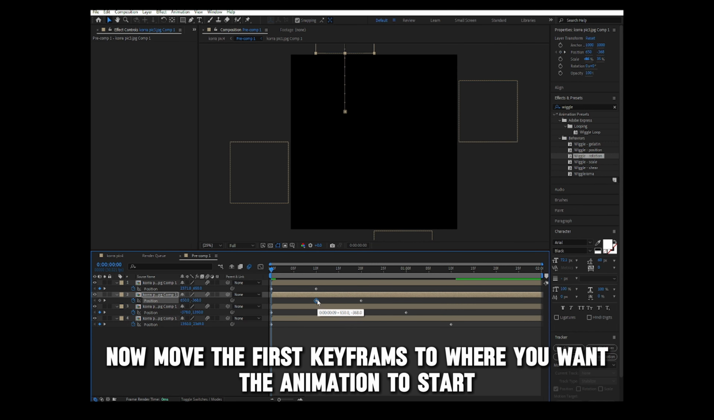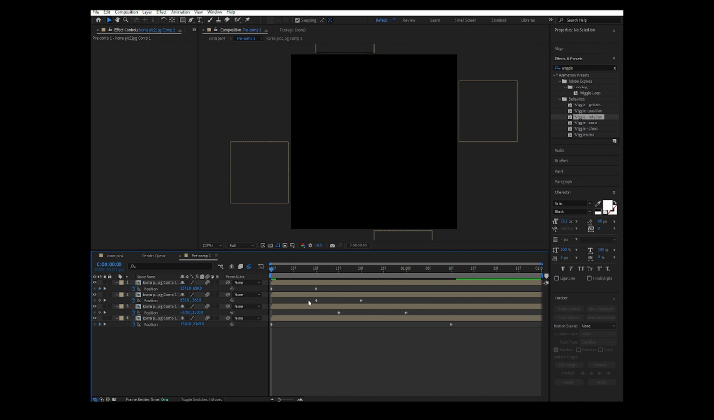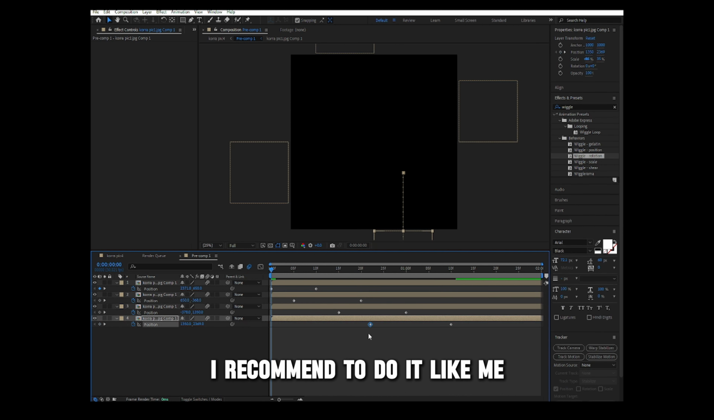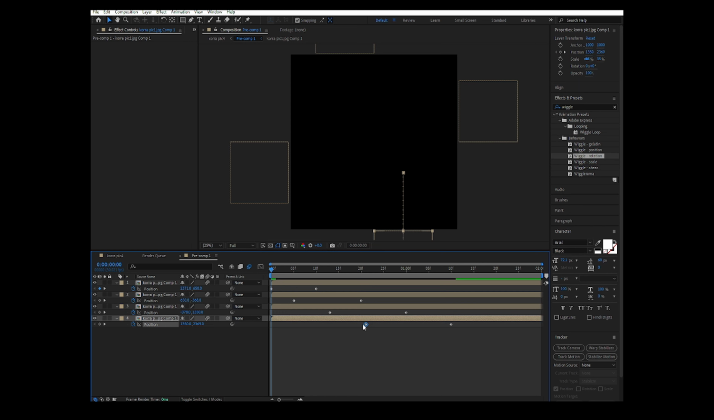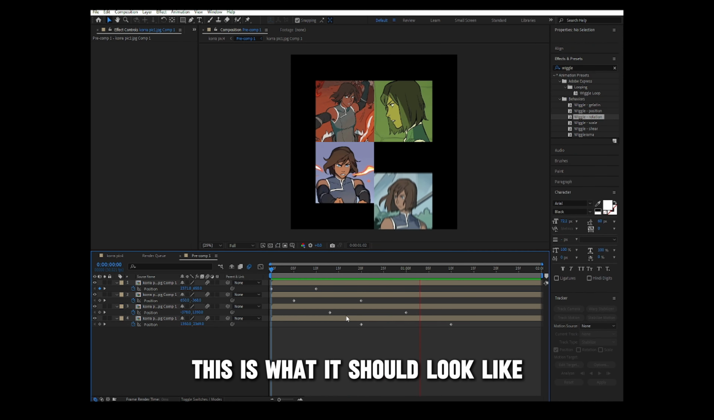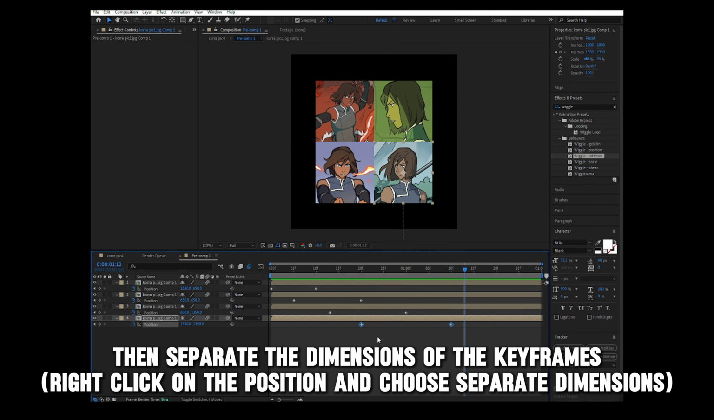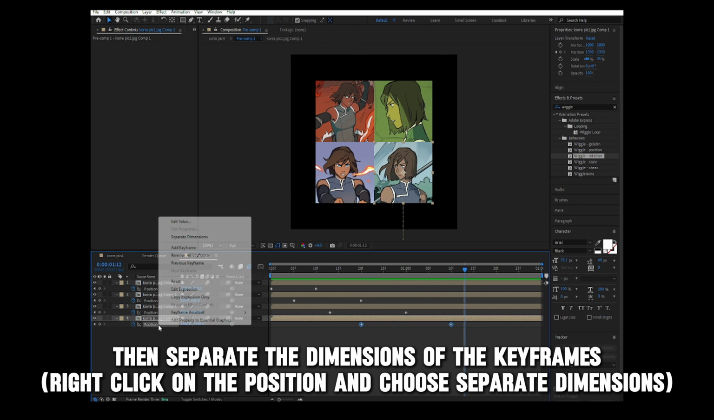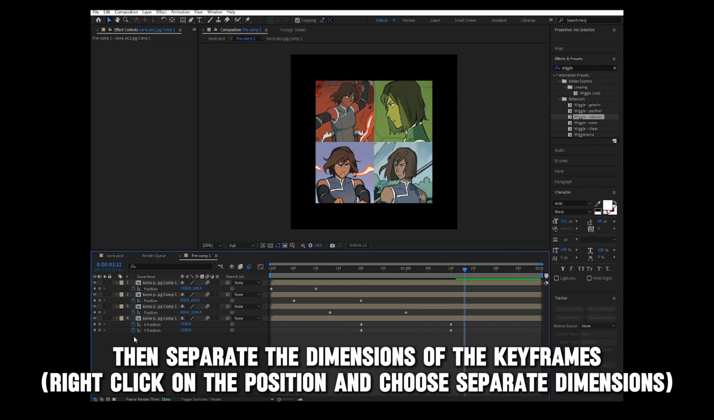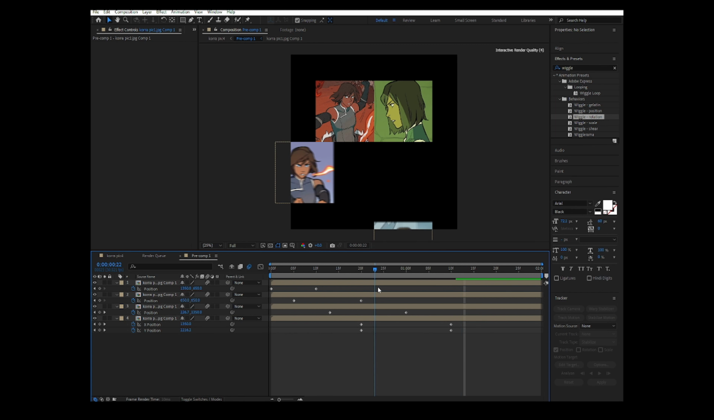Now move the first keyframes to where you want the animation to start. I recommend doing it like me. This is what it should look like. Then separate the dimensions of the keyframes. Right-click on the position and choose Separate Dimensions.